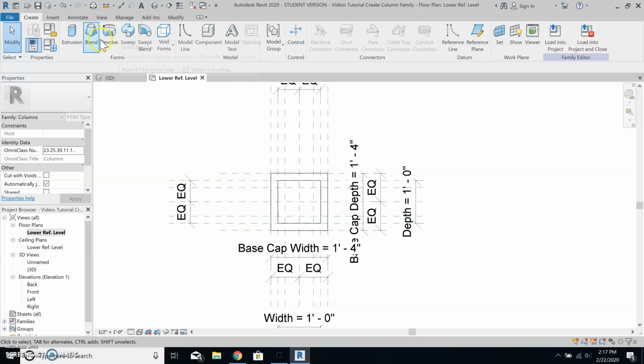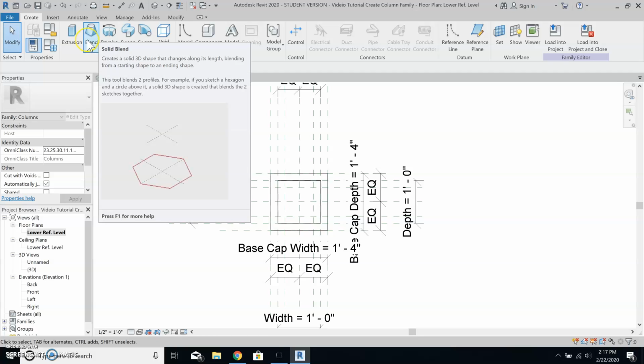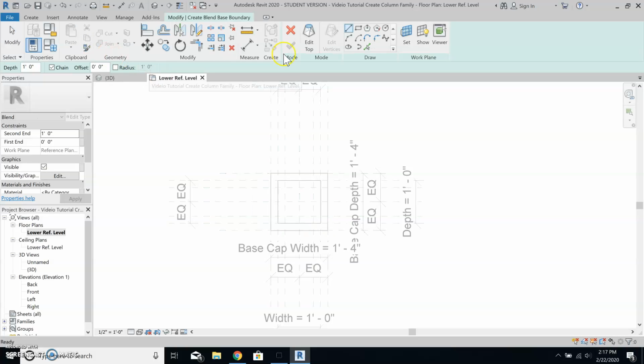There are different ones, and I want to create a shape, something like this. So Blend is the best way to go about it, because you can adjust the shape and the thickness from the base to the top. So after I click on that, right now I will be creating the base.